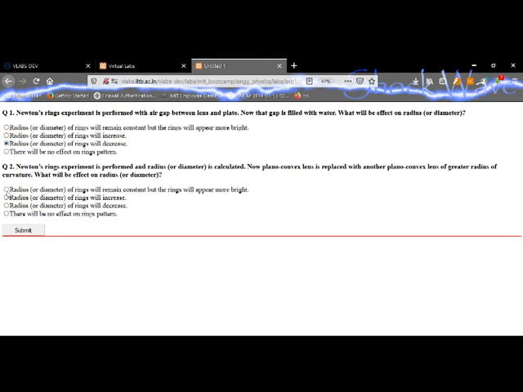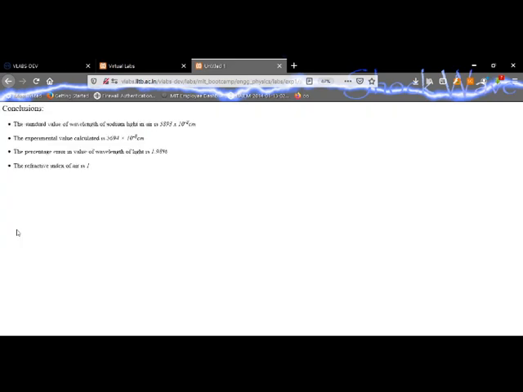If you know the theory and you have understood this experiment and performed it correctly, then you will know the correct answers. Once you click on the correct answers, it gives us the conclusion that the standard value of the wavelength of sodium light is 5893 into 10 to the power minus 8 centimeters. The experimental value calculated in this experiment is given. The percentage error between the standard value and the experimental value is also given, and we know the refractive index of air is 1. So this is how we can use the virtual lab setup for performing the experiment.